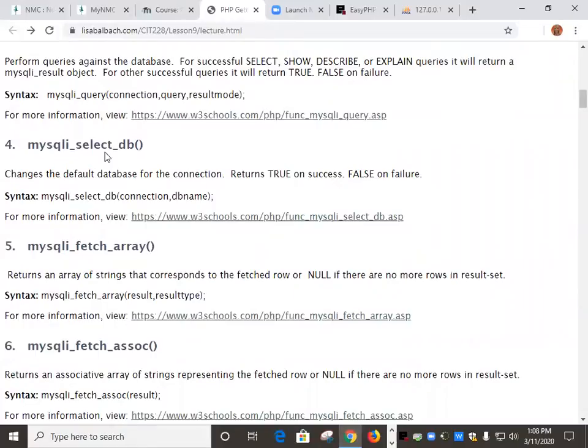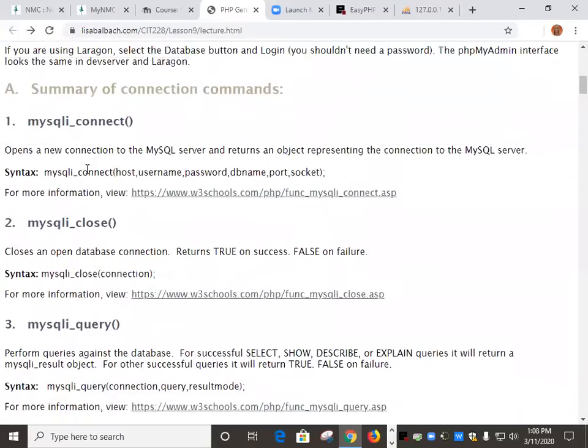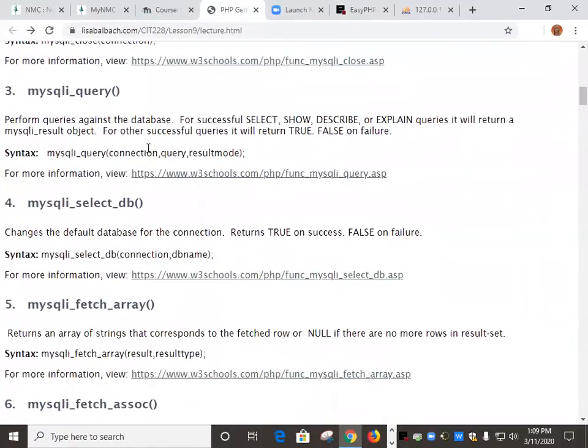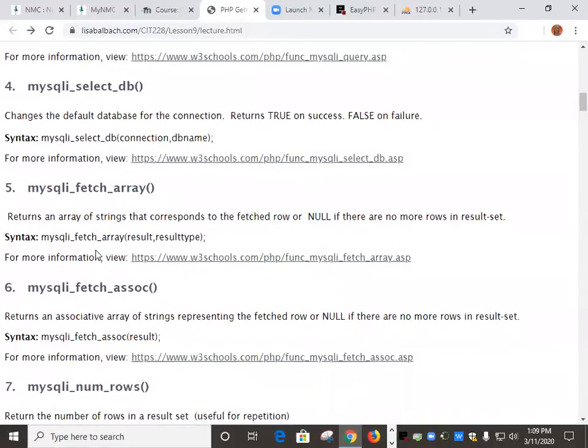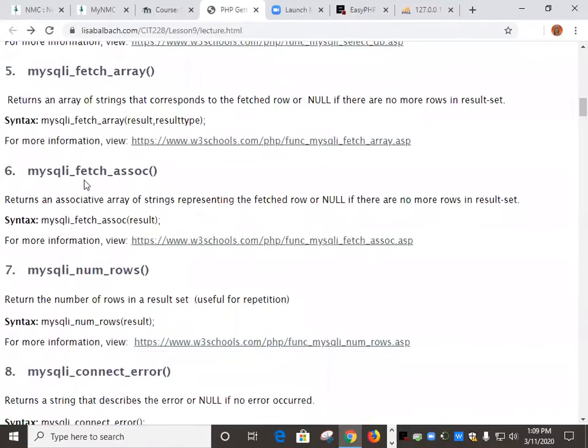mysqli_select_db will actually change the default database. When you initially set your connection, you're telling it what database you want to use. Once you're connected, if you want to change that database, that is the command you would use. mysqli_fetch_array basically goes and gets your data. mysqli_fetch_assoc basically goes and gets your data, puts it in an associative array.